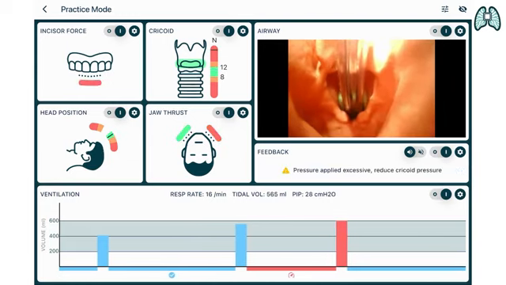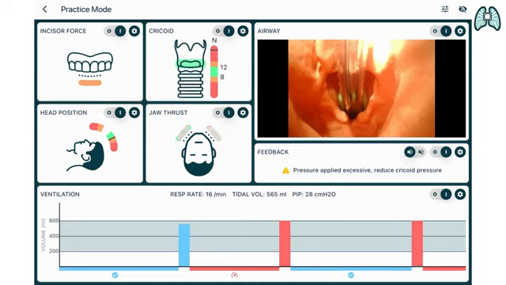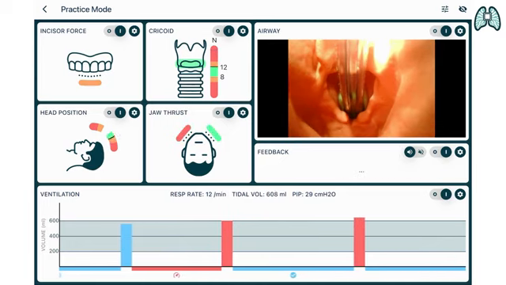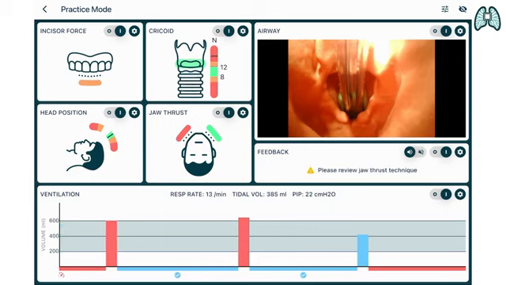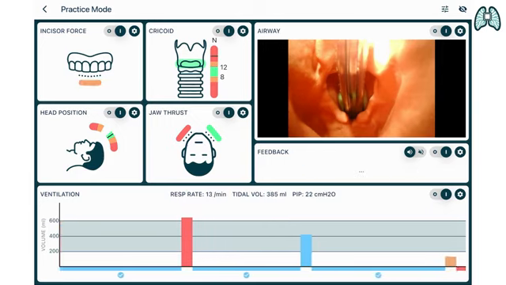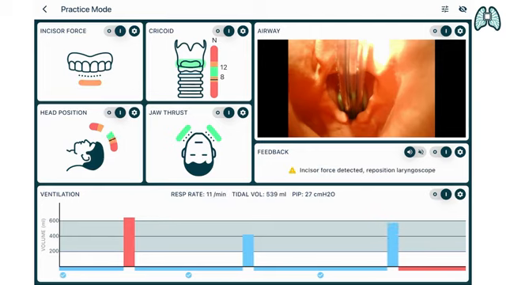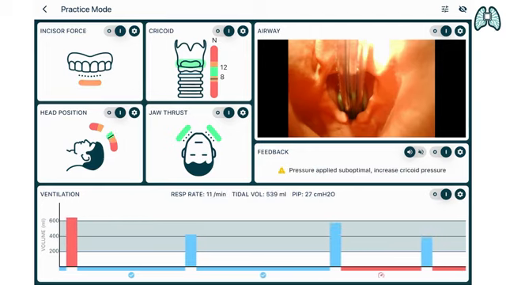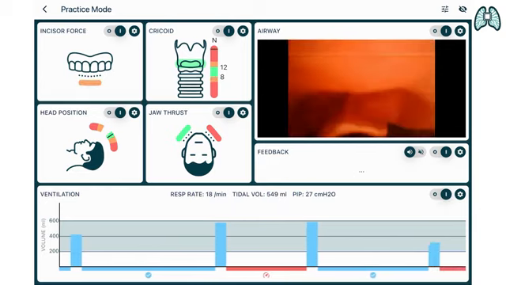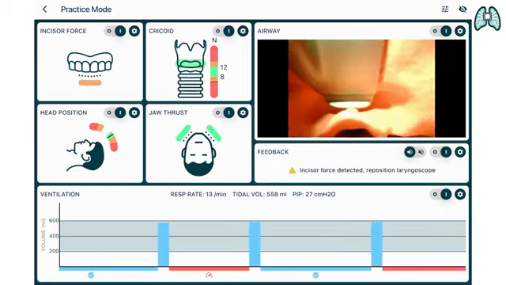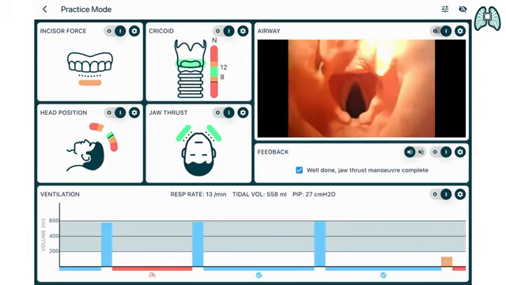Example text and audio prompts include: incisor, incisor force detected, reposition laryngoscope. Cricoid, pressure applied in incorrect position, palpate cricoid cartilage and try again. Head position, optimum position achieved, well done. Jaw thrust. Please review jaw thrust technique. Airflow, increase ventilation rate.